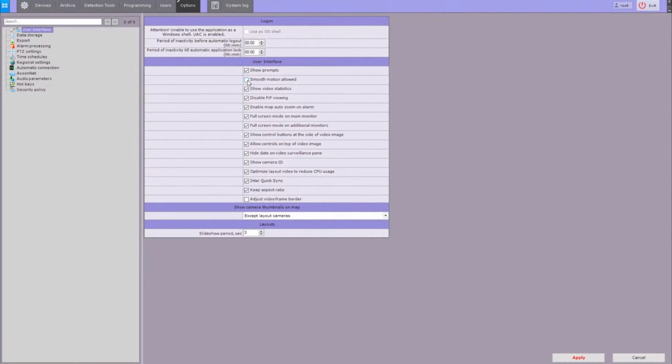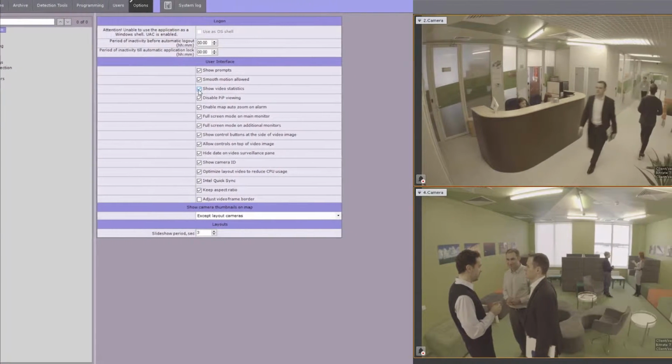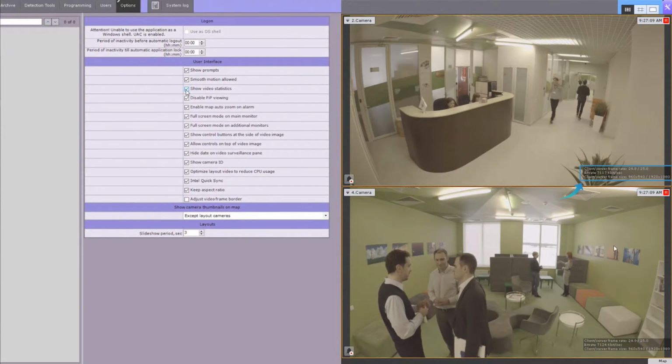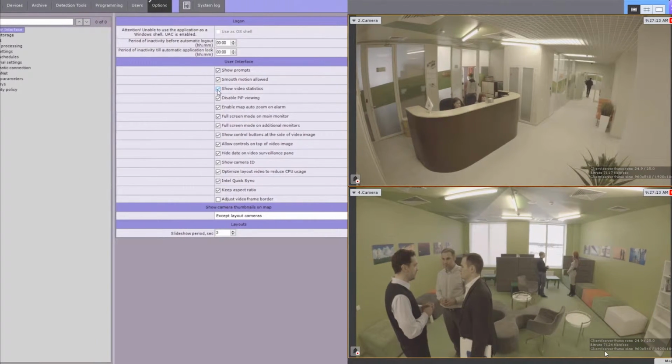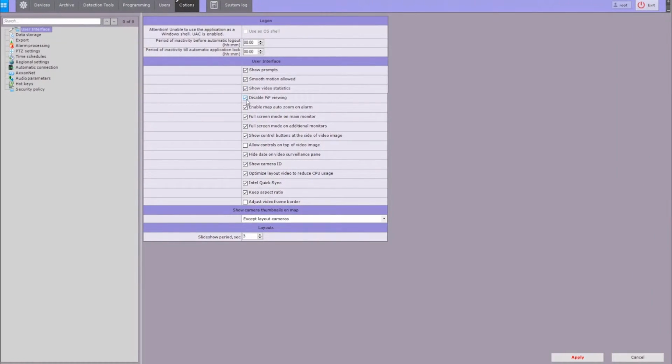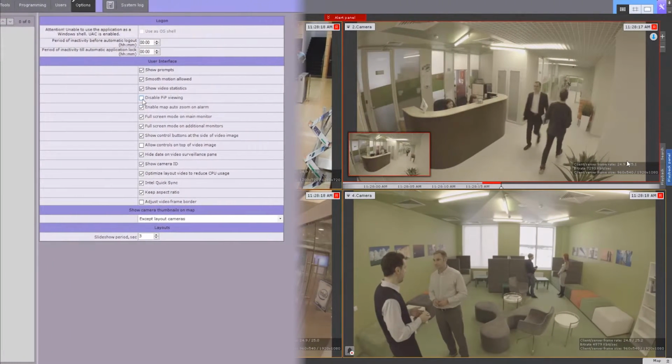Activate the Smooth Motion option to preserve a stable video picture while changing the position of viewing tiles, as well as for smooth switching between them. By activating the Show Video Statistics option, the camera window displays the frame rate and resolution of both displayed and incoming video streams, and the bit rate of the compressed video stream. You can disable previews of alarm events in the camera window.